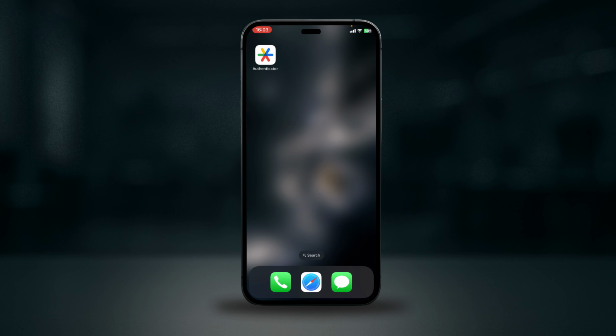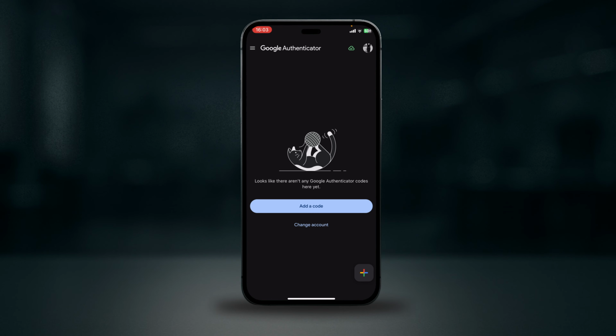up Google Authenticator app on iPhone. If you want stronger security for your accounts, this app adds an extra layer of protection. First, download the Google Authenticator app from the App Store and then open it.